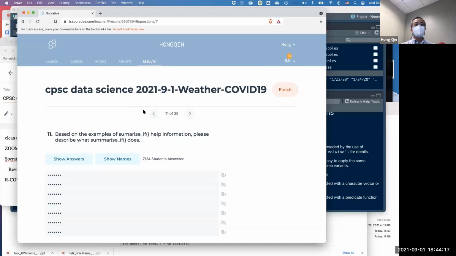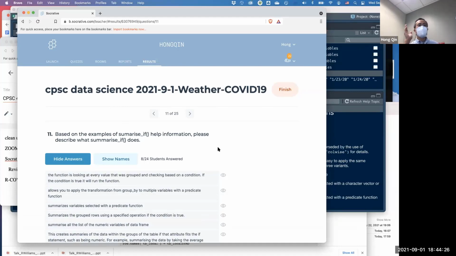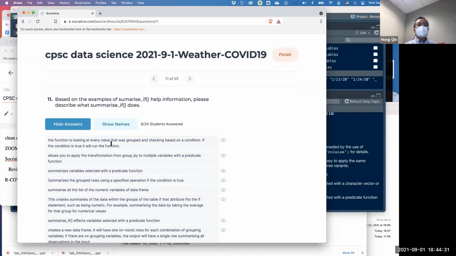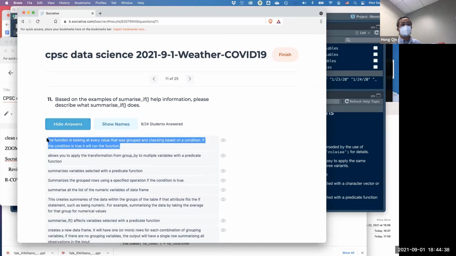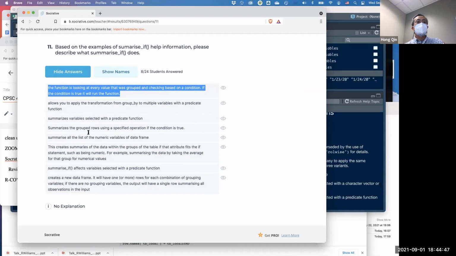But still, the new version is actually related to this, even though this command itself may disappear. The new command is actually related to that. This function is like every other group by and checking based on condition. If the condition is true, yeah, that's actually very good. The first answer seems to describe what this function exactly does. Yeah. Summarize if. Very good.